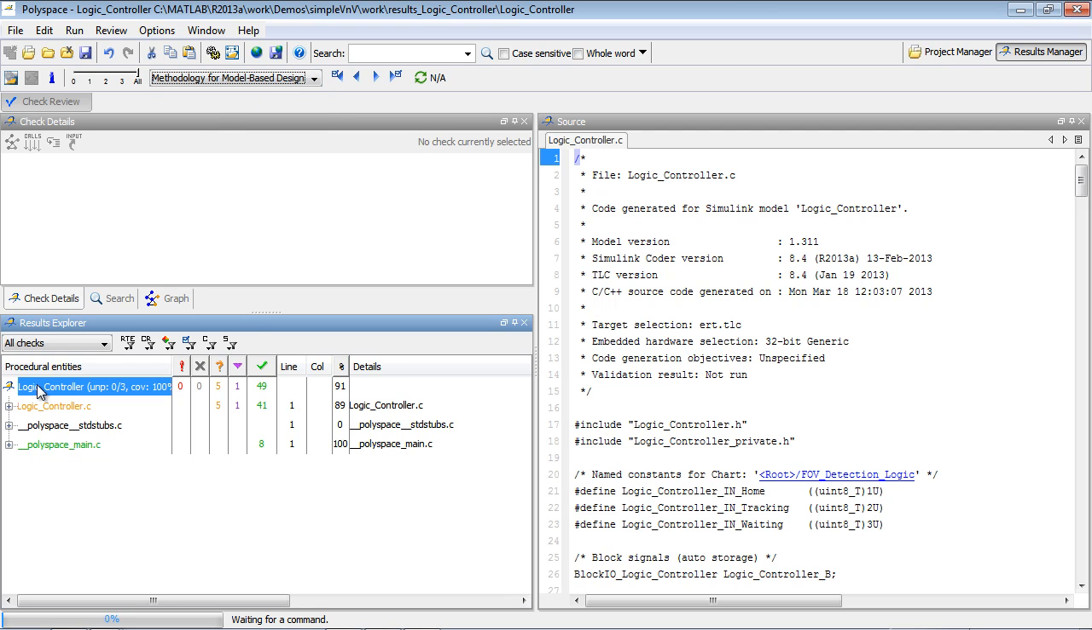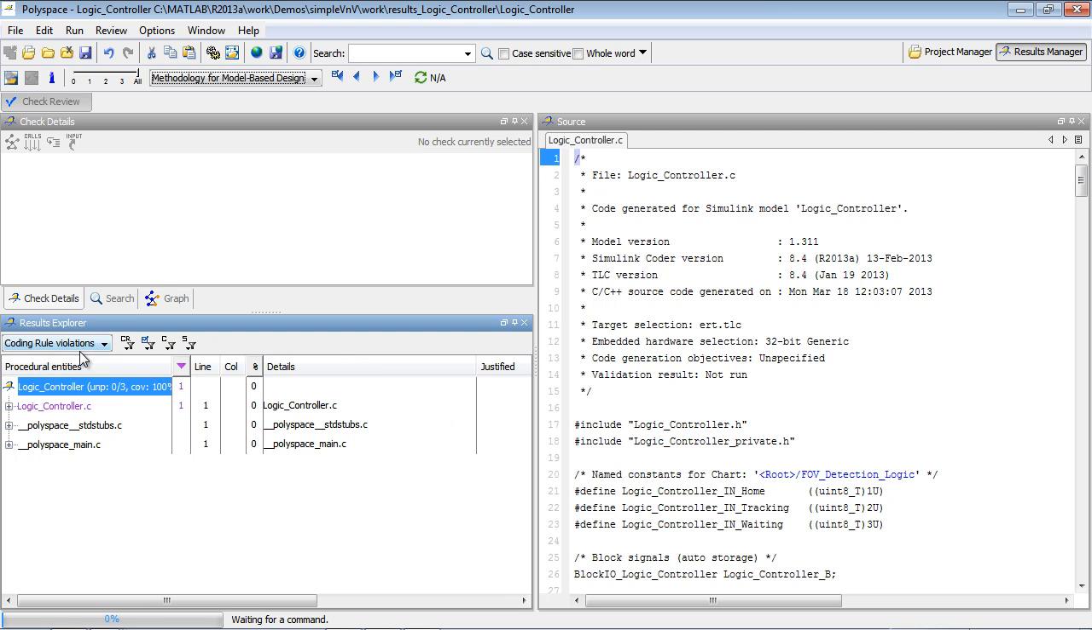And then down here in this lower left pane, you can see that we can view in the Results Explorer all checks, coding rule violations, and runtime checks. So let's start with coding rule violations. So you can see that this ran our automatically generated code against the MISRA coding rules. And you can see that it found one coding rule violation.